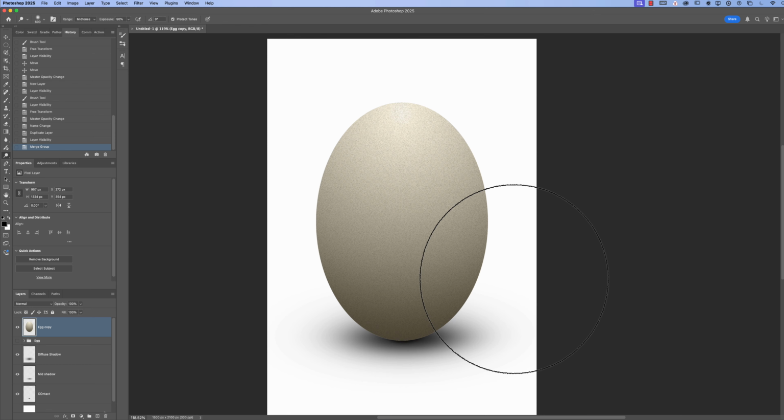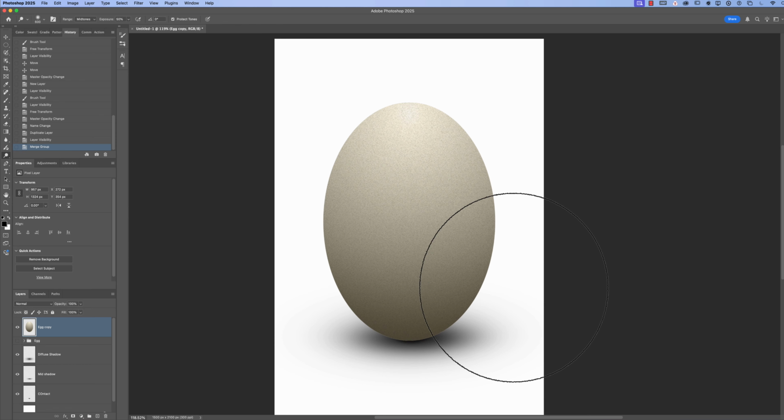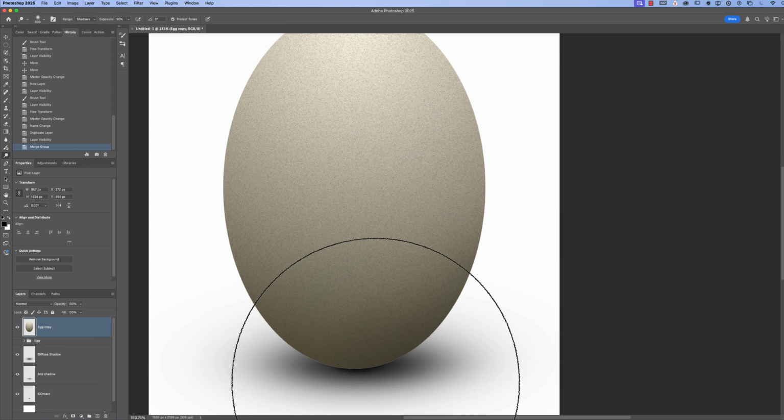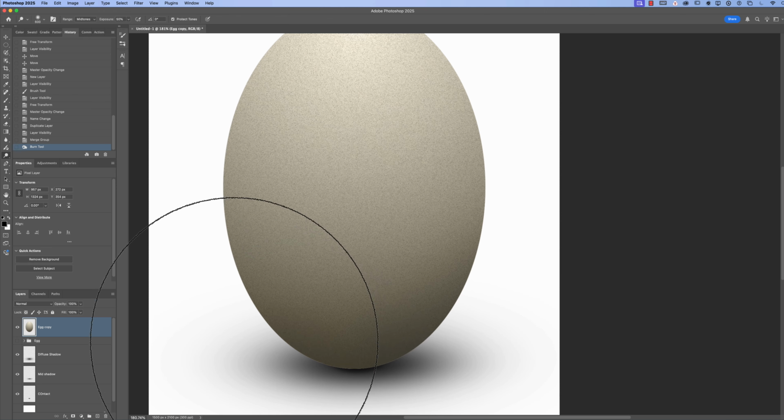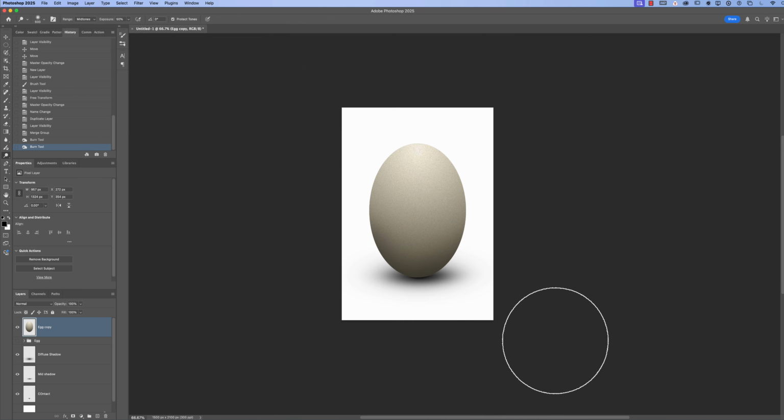So I am in the burn tool, I'm at 50% midtones, and I'm just going to come in and see how I can add a little bit more shadowing there if I want it, and see how that ramps up the drama of the shadow if we want it to be.